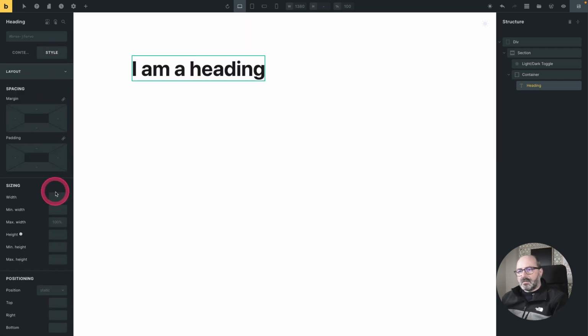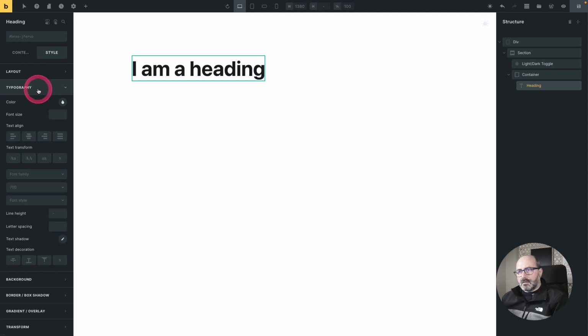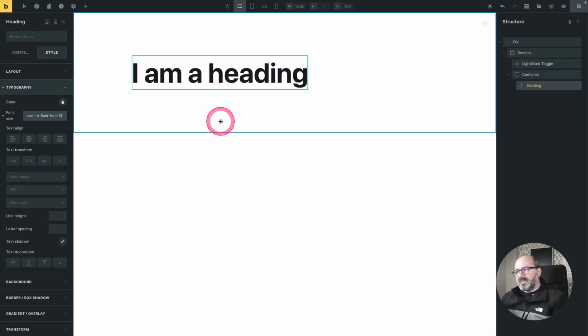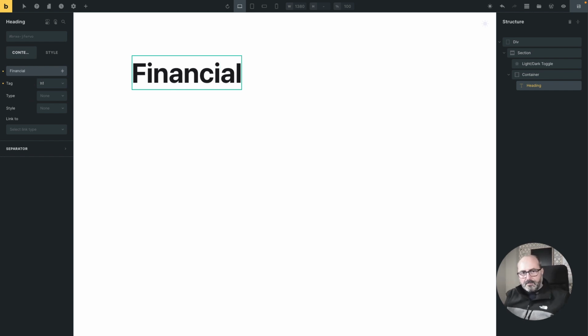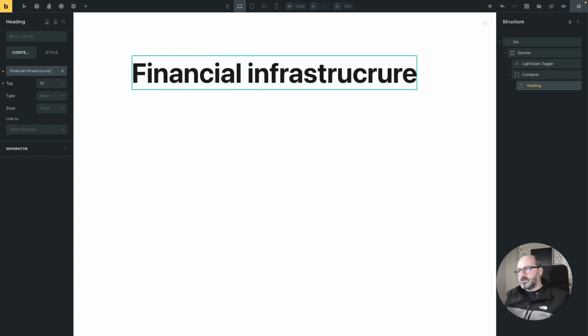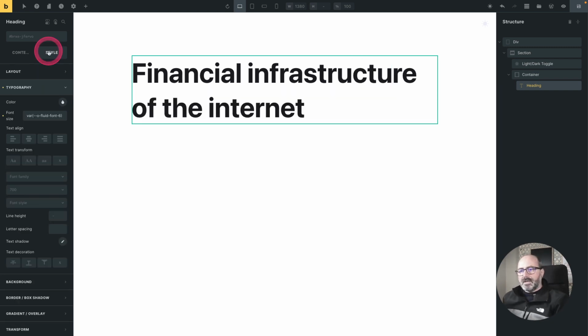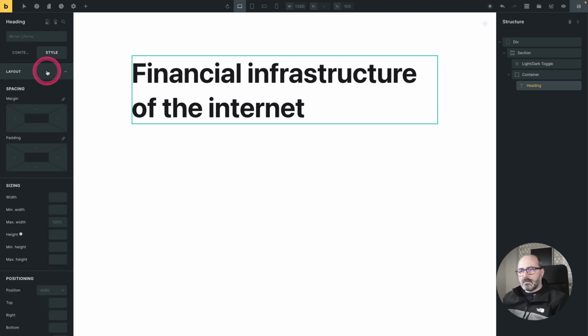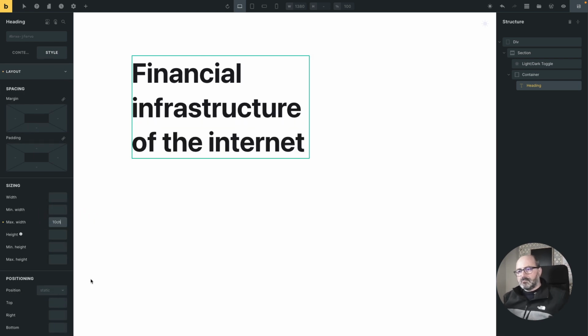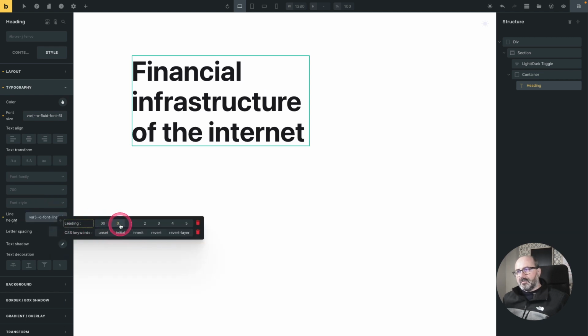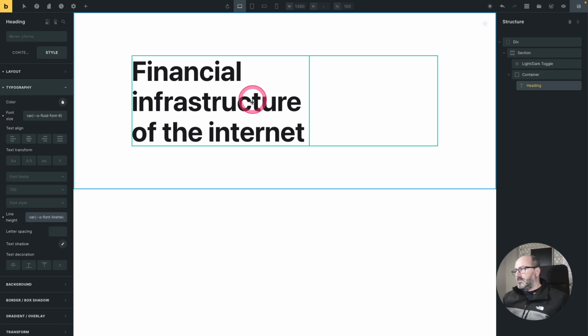I will give it a font size of 6. This will be the financial infrastructure structure of the internet. And I want to give it a maximum width of 10 ch and a line height of 0. Perfect. That's it for now. We will come back to our heading later when we are ready with the gradient.